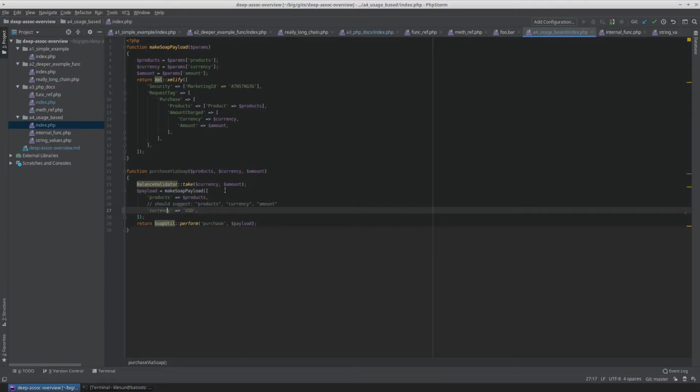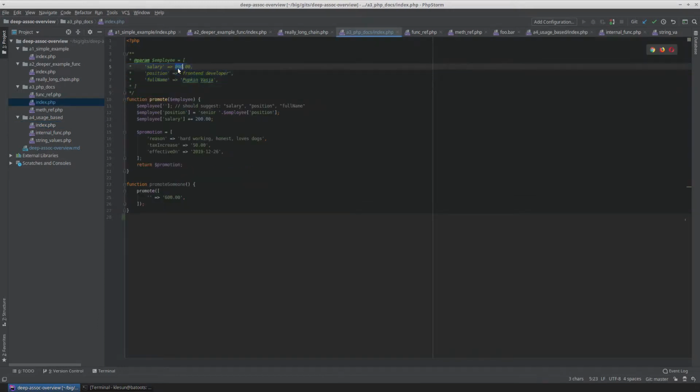You get the completion. The plugin looks into this makes-up payload function, sees this params parameter. It sees that we are querying keys products, currency and amount from this parameter, and so the plugin knows that these keys must be supplied in what you pass to this function. The same works with, as you could see earlier, with documented keys on a parameter.